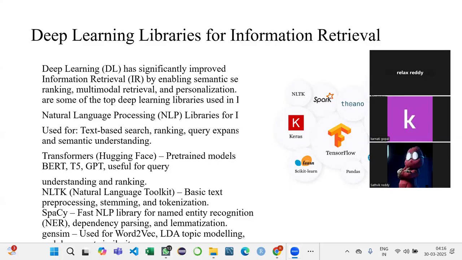NLTK, a classical NLP tool for text processing, tokenization, stemming, and stop word removal, used for basic text normalization and query pre-processing before deep learning models are applied. spaCy, an NLP library for dependency parsing, named entity recognition, and lemmatization. Also used for query intent detection and entity-based retrieval systems.